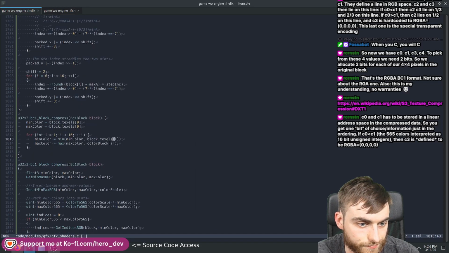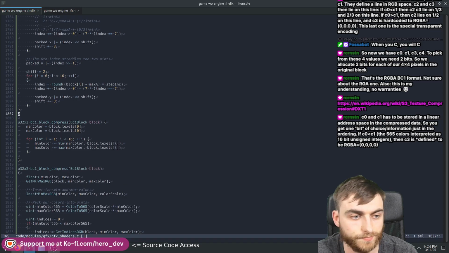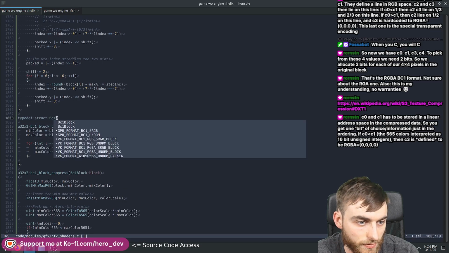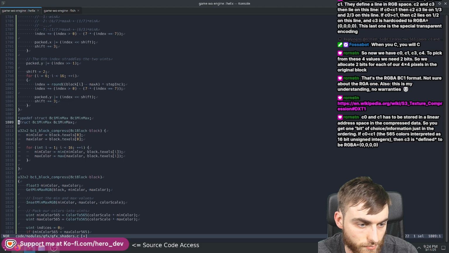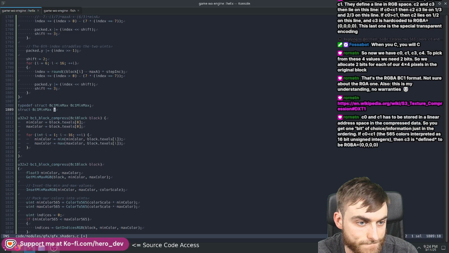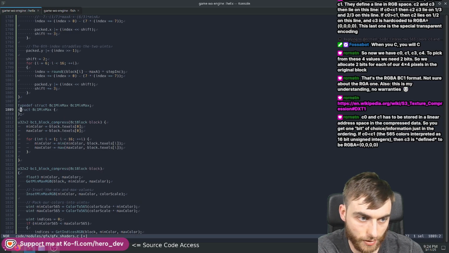block.texels. Alright, so we've got to return this sort of min-max. So I guess we need another structure called BC1 min-max, because I don't have out variables yet.